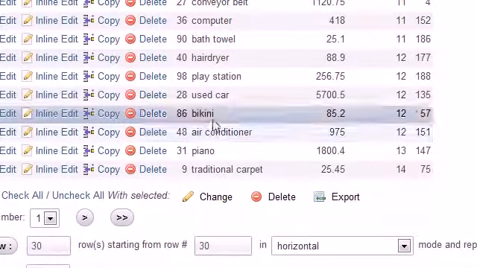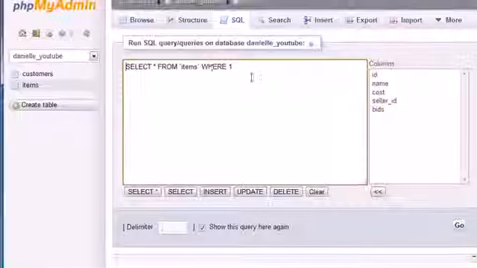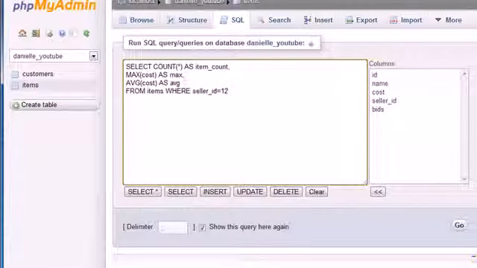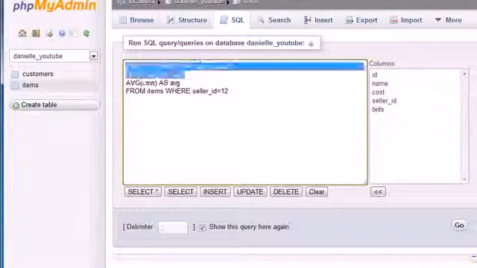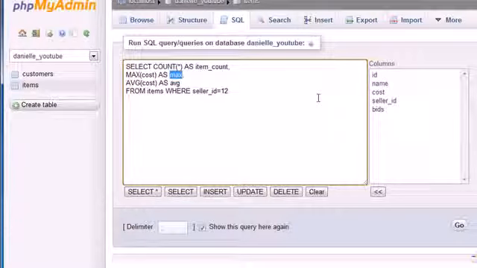So there you go. That is how you can run several aggregate functions at once. The easiest way is just to put each on a new line and then make sure to give it a nickname, because whenever you're figuring it out later on, it's easier to go back and look and see, oh yeah, that's the max or that's the average. So that's your little tip, and there you go.